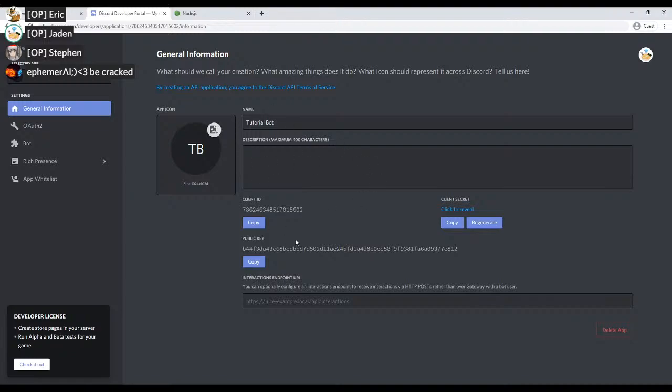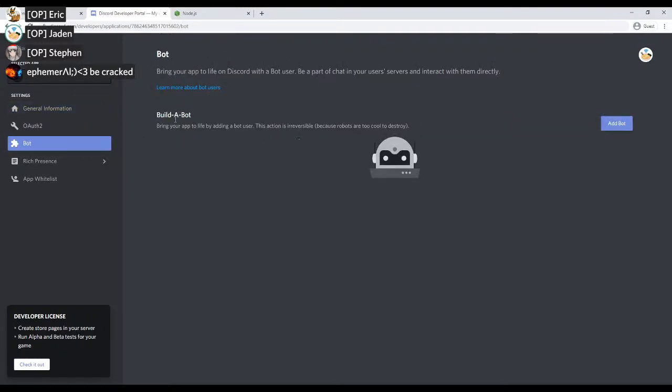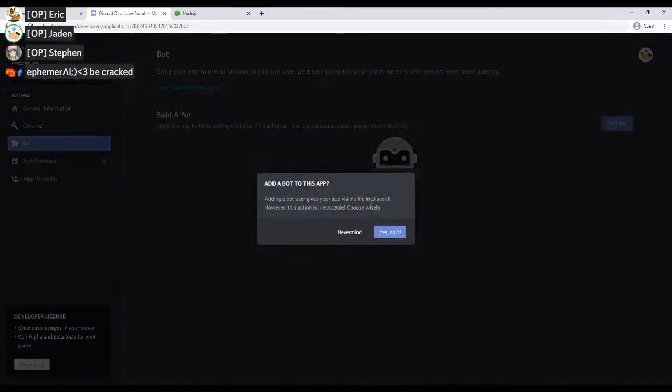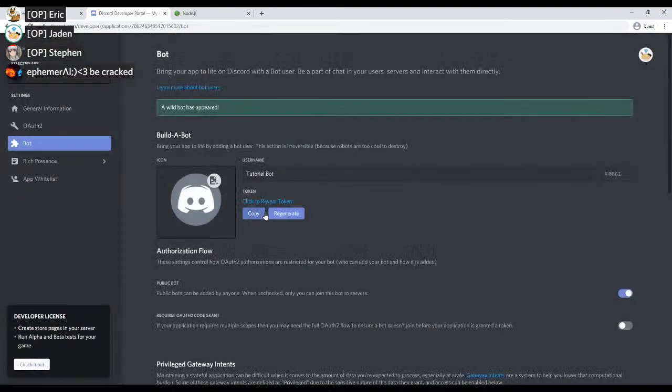You can put a description if you want, but it doesn't really matter. What we want to look for is the bot tab, and it tells you that you can create a bot user. When you want to create a bot, you press add bot. Yes, do it, and then you have the bot. So we have the token, and we'll get back to this later. For the tutorial bot, you can change the username, or you can select an image.